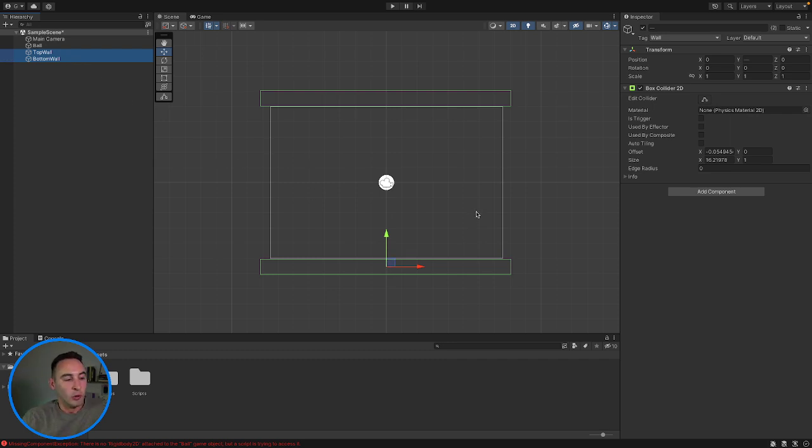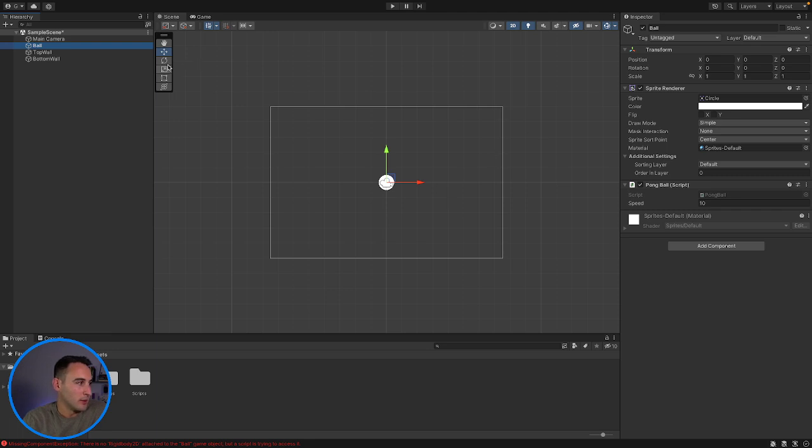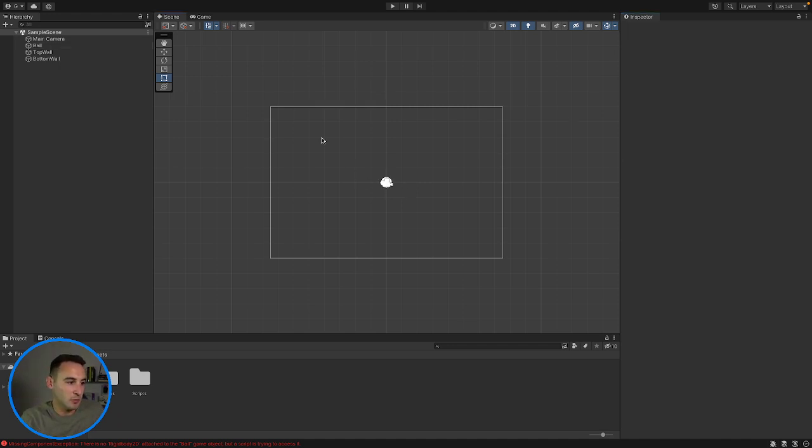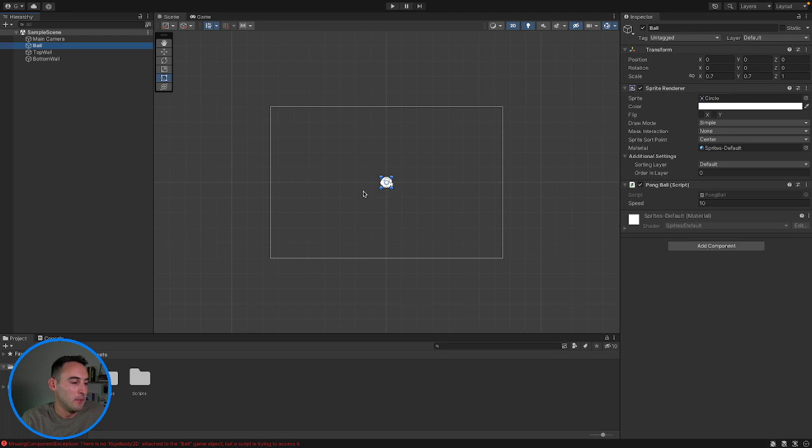So what the aim of this game is going to be, I just want to make this smaller because it's a little bit big. Scale 0.7 and scale 0.7. Okay, so that's going to be 0, and that's going to be 0, so we'll put that in the middle. So that should be fine.